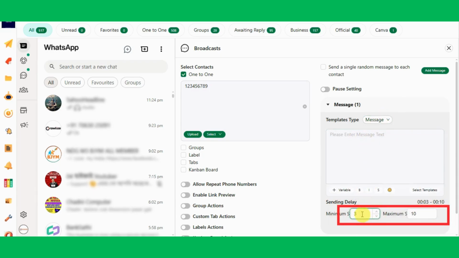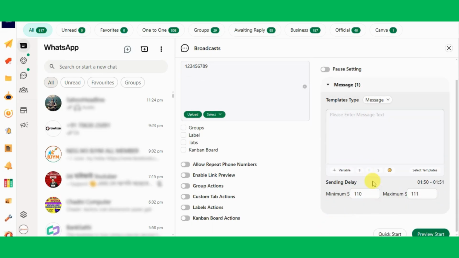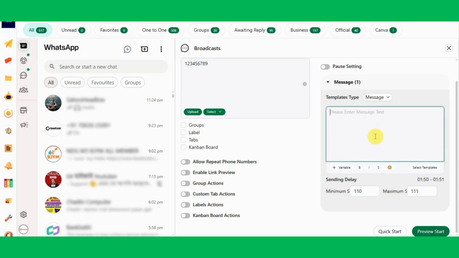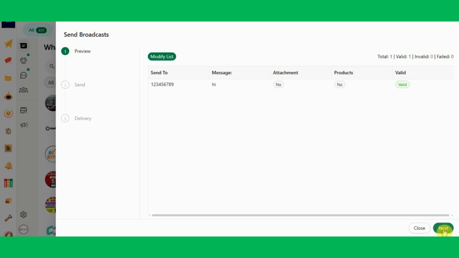Set the minimum delay to 10 seconds and the maximum delay to 20 seconds. This step is mandatory to avoid WhatsApp tracking and blocking issues. After that, click on Preview Start, then click Next, and finally, click Start Sending.